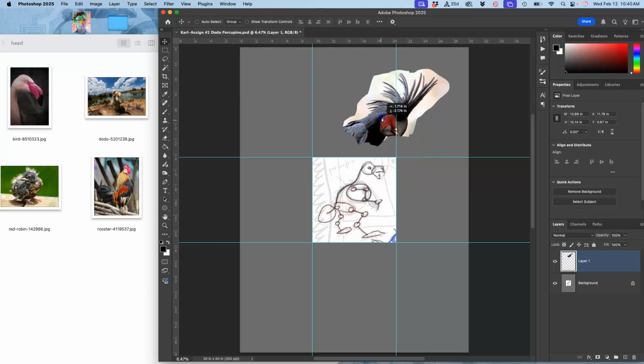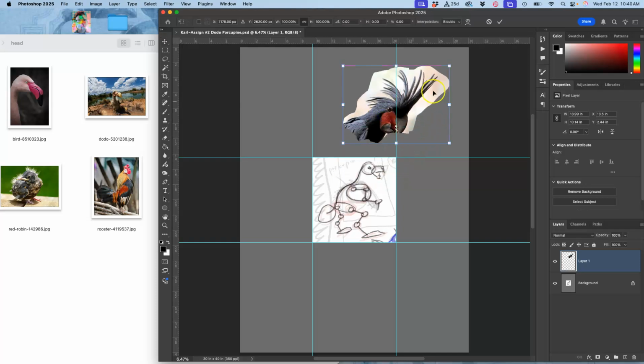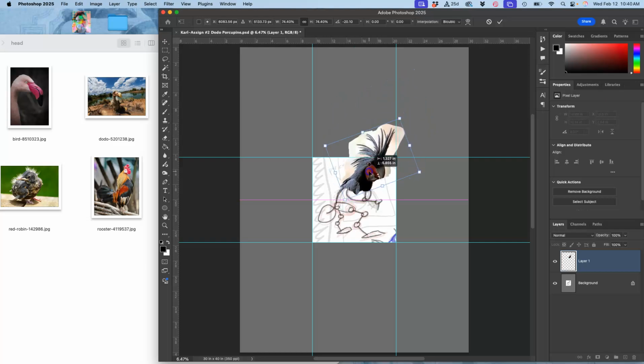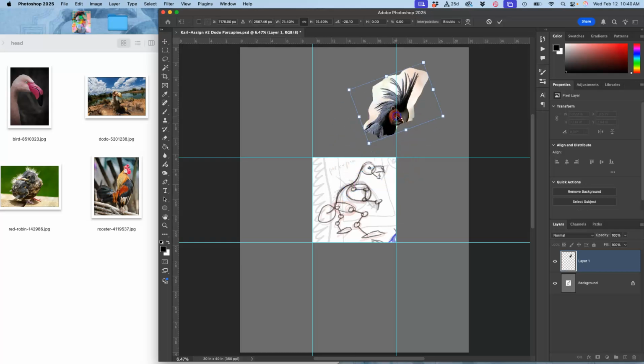I can see that that's really big, so I can do Command T, shrink it down a little bit, angle it a little bit to kind of match my sketch. But instead of putting it right on top to begin with, I'm going to move it off to the side a little bit. We're going to use a little bit more of this working space.